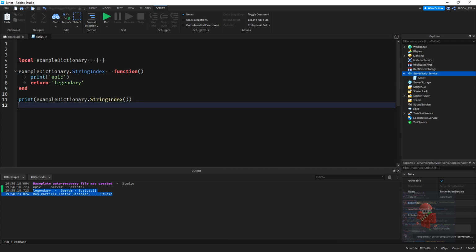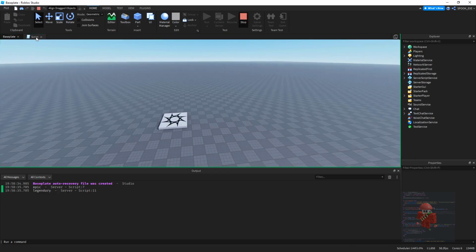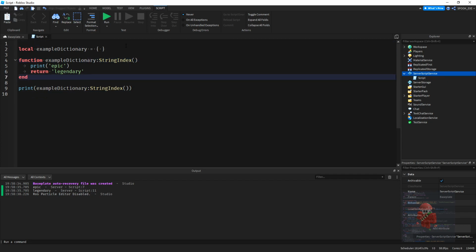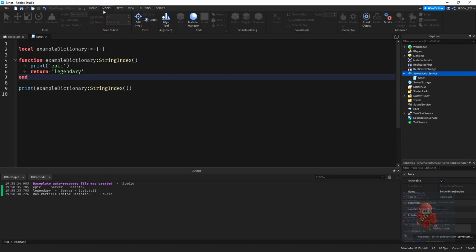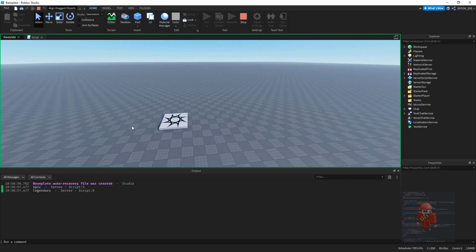What we can also do is do this a different way, which is function example dictionary dot string index like that, and it's still the same thing. Epic legendary. Now colons, I'm not going to talk about that here. I'll talk about that in module scripts and OOP programming, but that will automatically pass self through, which is to do with object-oriented programming, and I won't go into that here. But you can still do it though, like that. So if I just try run that, it will still run it perfectly fine.